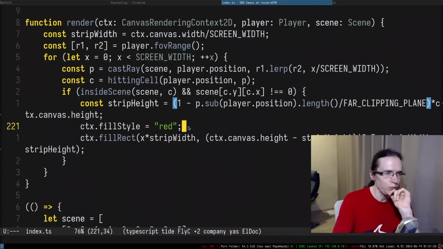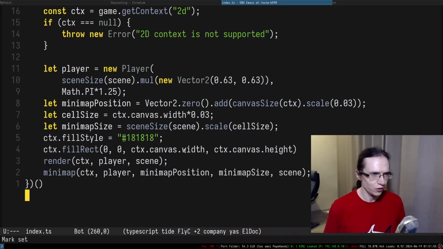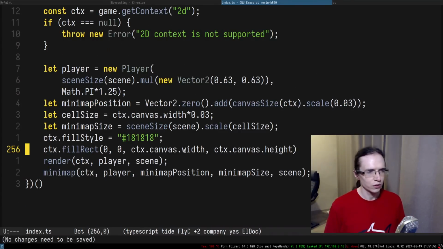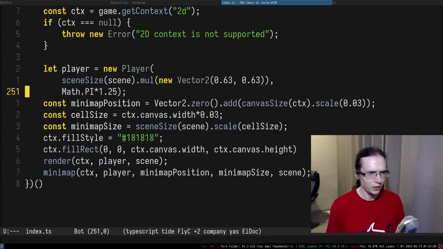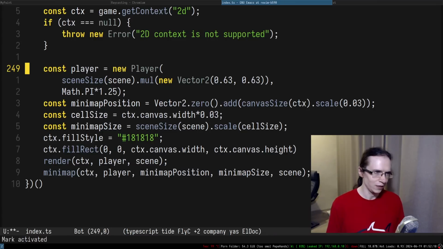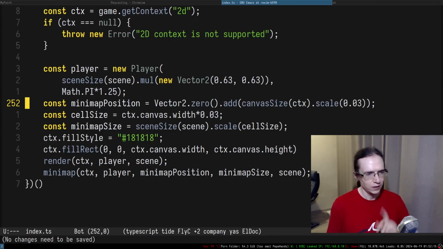But yeah, I think I should be able to maybe modify the player's direction, right? So I think that's a good idea generally. But can I make these constants? Yeah, so this is a constant. I'm going to be modifying the player, but since I'm not reassigning the player, I think this thing can be constant as well.